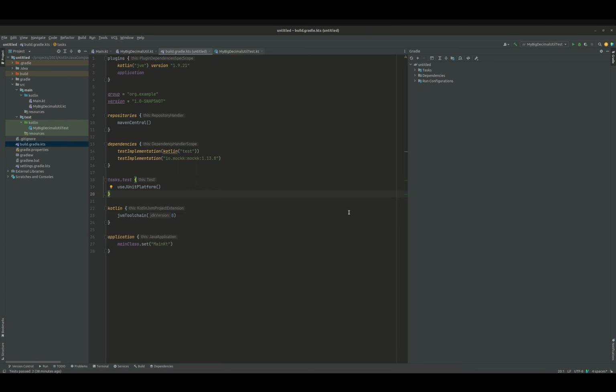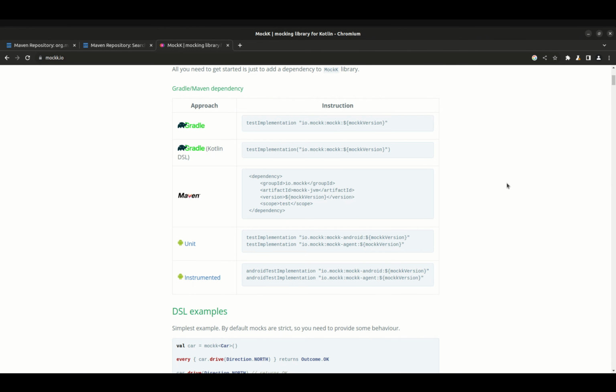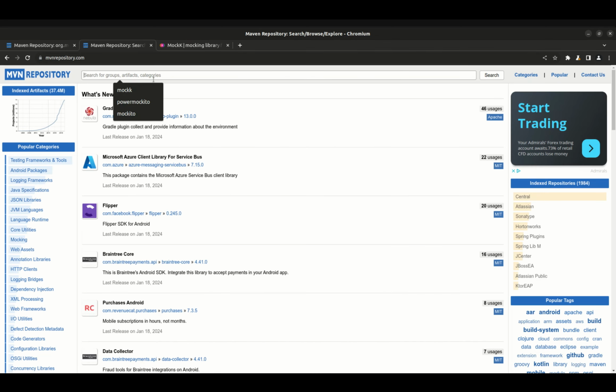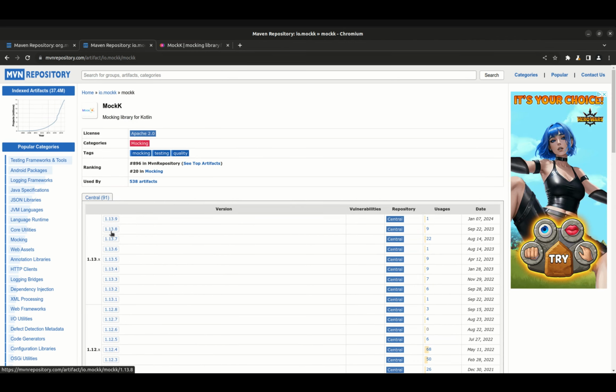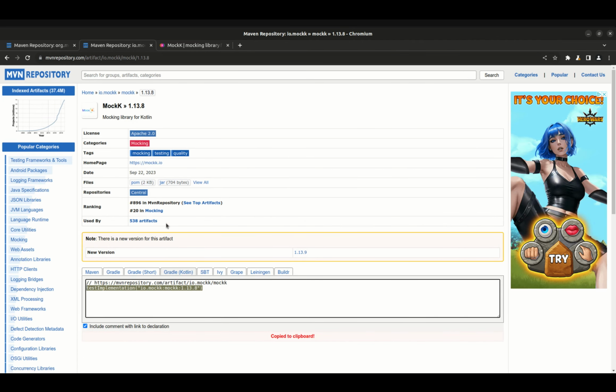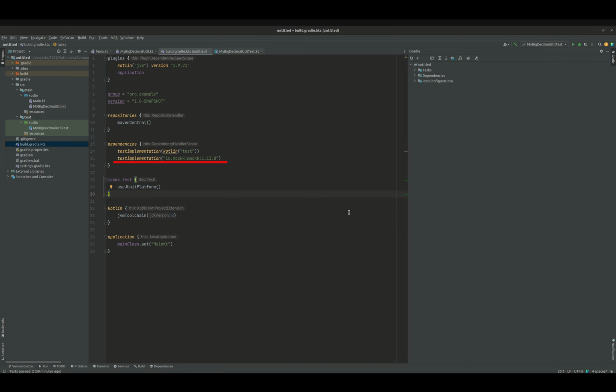In order to mock anything, we first need to install a mocking library. We're going to use Mockk in this video because it was built with Kotlin in mind. Mockk's official website is mockk.io. It contains a wide range of usage examples, but for now we're just interested in installing it. We can search for it in Maven Central. I've already included it as a test dependency in my project. Just copy this line into your Gradle build file and make sure that the dependency has been downloaded.